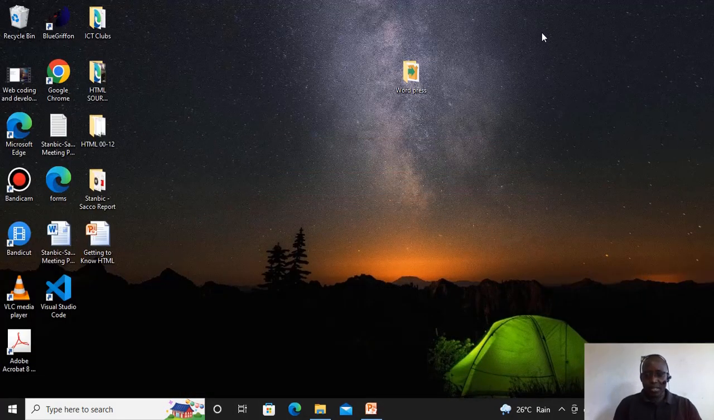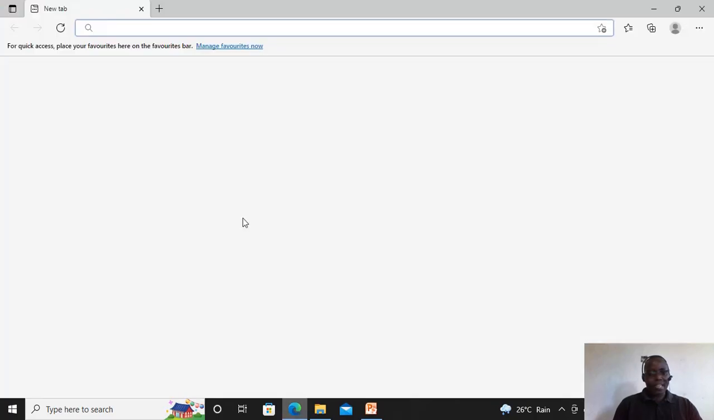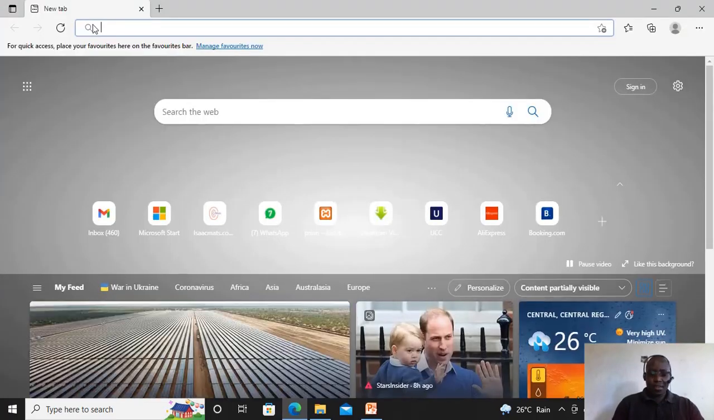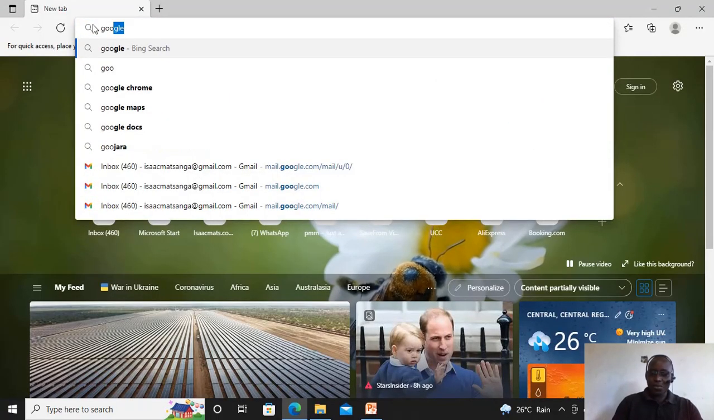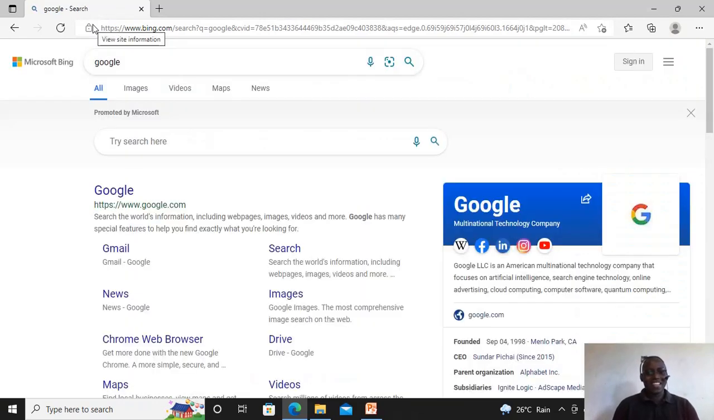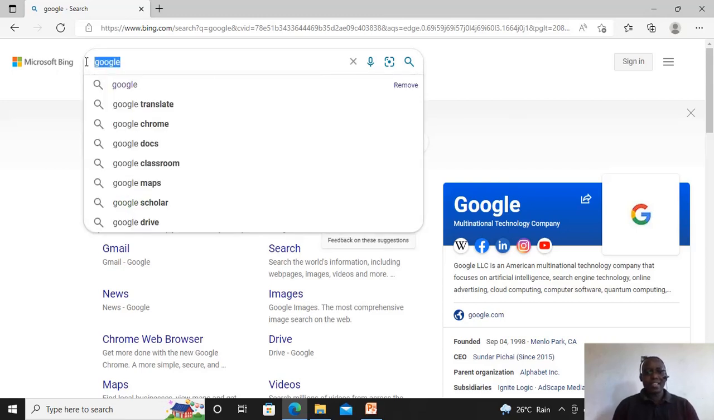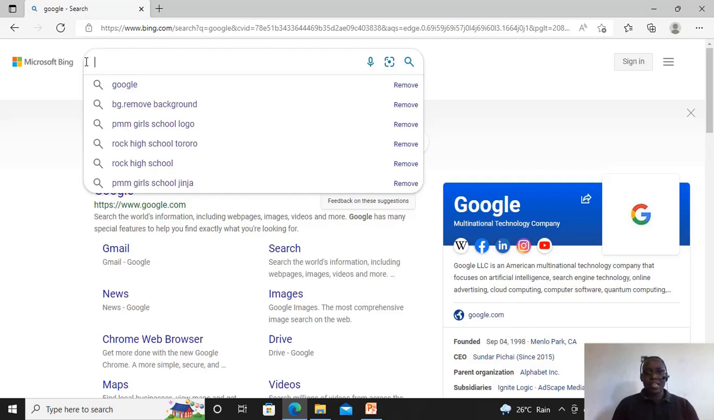Okay, installing XAMPP server. So to install XAMPP server, we shall go to any web browser, and I've chosen Microsoft Edge, and then you can type Google. Google is a search engine that can bring you anything that you search. So after opening Google search engine, you can go there and then type XAMPP.